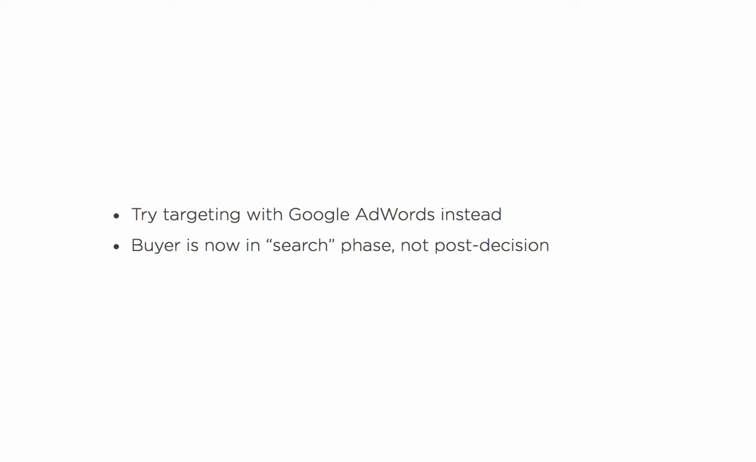So Facebook is a post-decision phase usually. When you're interested in something and you like it, you've done it already. It's something you've already experienced. Whereas on Google, you're searching for things. So you're at that new stage. You're searching for a problem. You're searching for answers.